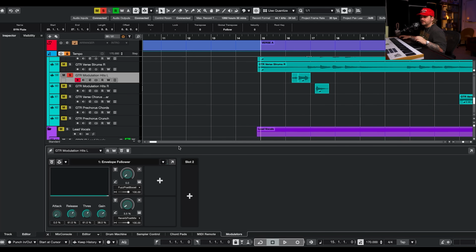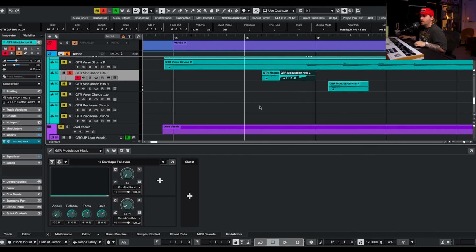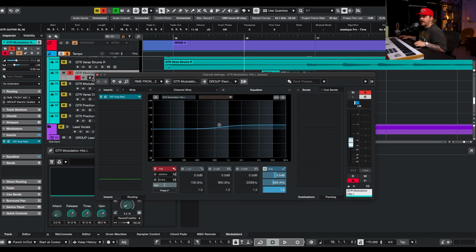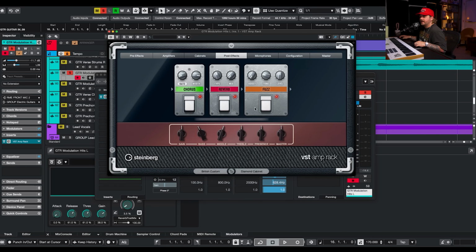put a modulator on this guitar and it's doing an envelope follower. So as I hit this guitar harder over here, you can see that this waveform is a little bit louder. What it's doing is it's going to drive the fuzz and the reverb inside of this actual VST. So this fuzz and reverb right here, they're going to be automated up as I strum that guitar harder.